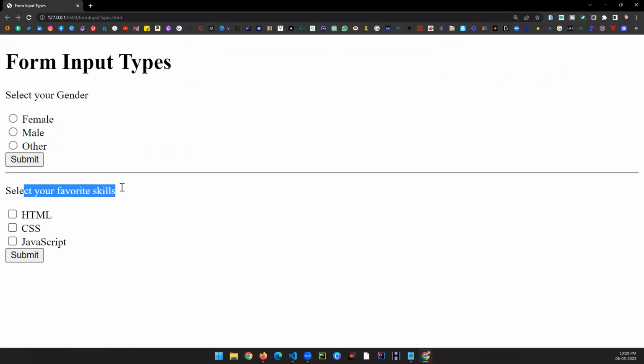Select your favorite skills. So over here, I can do multiple selections. And if I click on submit, then see over here in the address bar what happens. That is very important with respect to the data whatever you will be sending to your database. If I'm selecting all and clicking on submit, see over here, skill HTML, skill CSS, skill JavaScript.